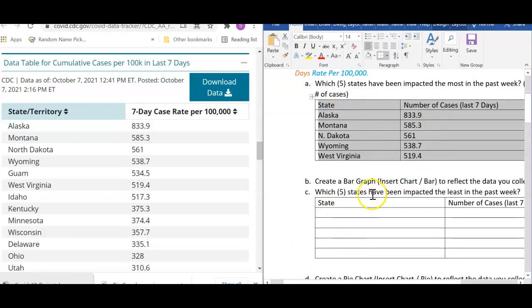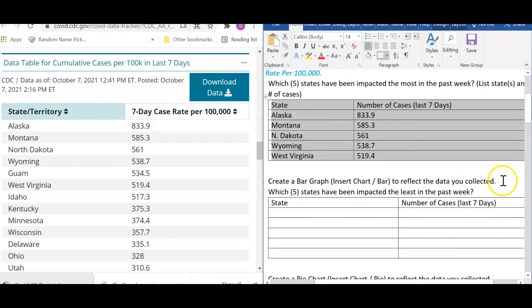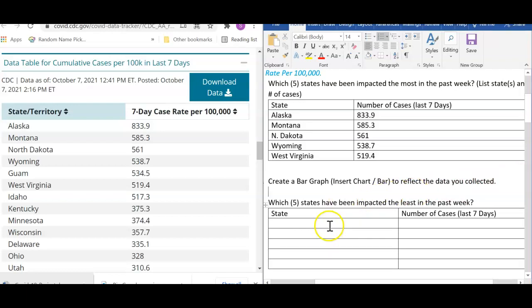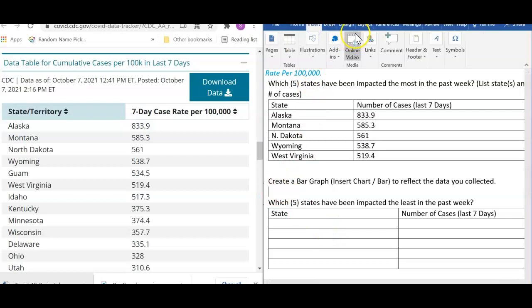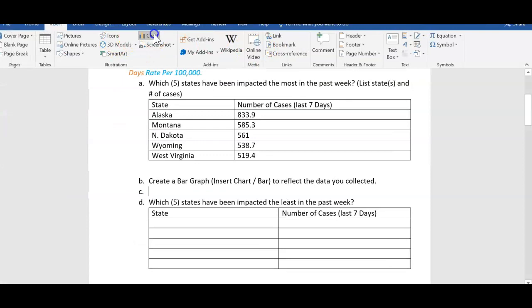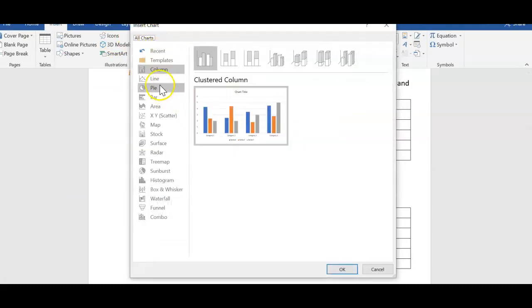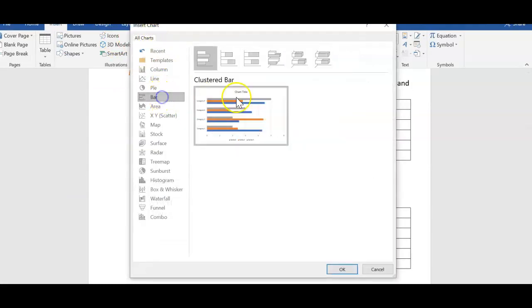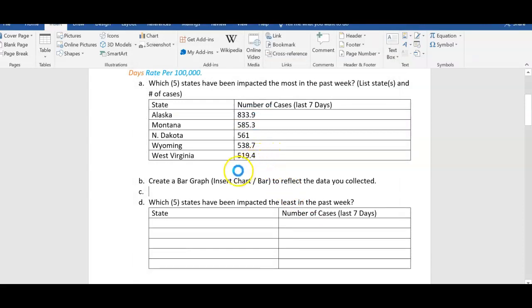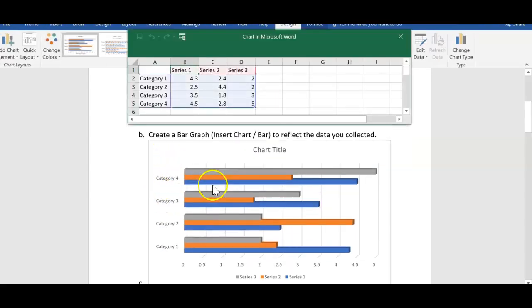Then the next one asks for you to create a bar graph. So you're simply going to come in and put your cursor behind the question, and then you're going to insert a bar graph here. Go to your Insert tab up top, insert a chart, and you're going to do a bar chart, so you can do the column or the bar. Choose a bar chart that you'd like to use. Once you have your bar chart, press OK. That's going to bring up a data series.